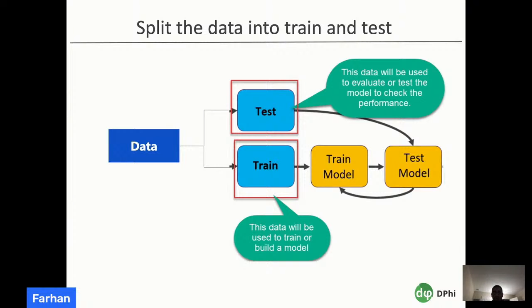So always when you're dealing with any kind of data in a supervised machine learning problem, you have to split the data into train set and test set. For the training set, you might consider 70 to 80% of the portion, and for your test data set, maybe 20 to 30%. Once you divide the data into train and test, you use the training data set to train the model, and the test data set will be used to evaluate or test the model to check the performance.